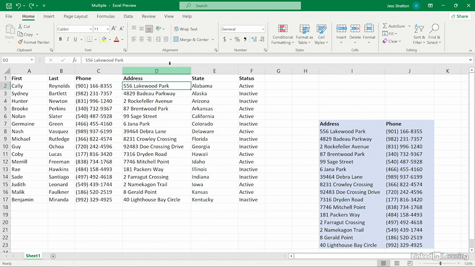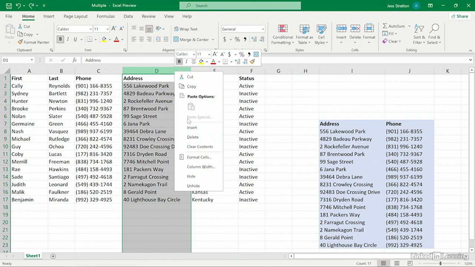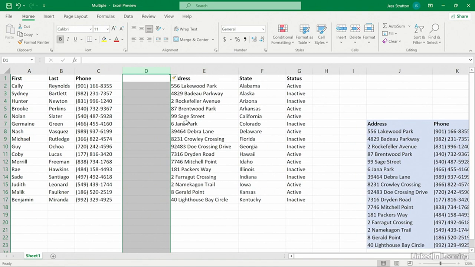It's the same with columns. I'll right-click a column, choose Insert, and that column gets introduced to the left of the column that I had selected.